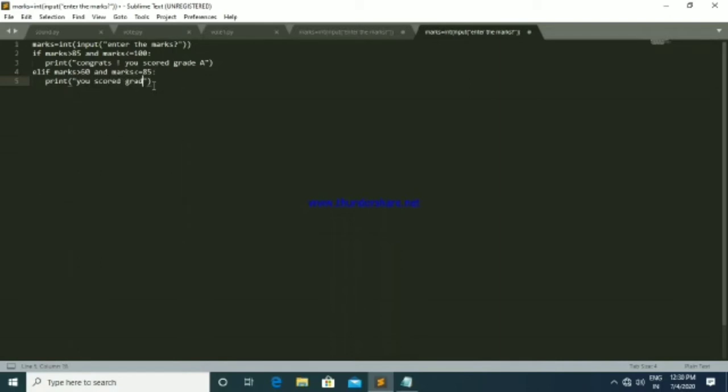Okay, so in elif, the second marks is greater than 60 and smaller than or equal to 85. So if the student gets mark greater than 60 and up to 85, print you scored B plus.